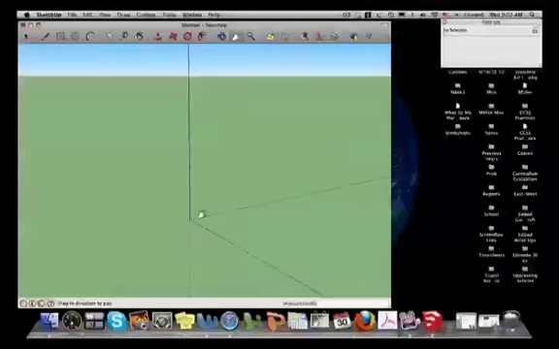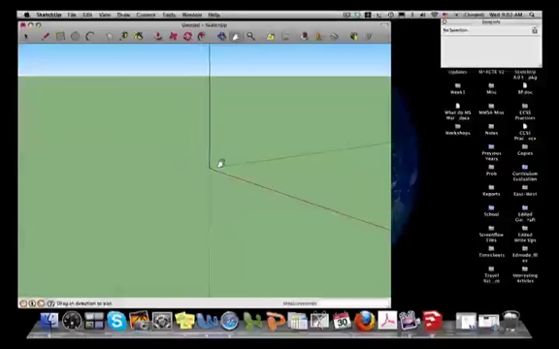At the same time, a different tool that we can use, this hand tool, allows us to grab and pan through a scene. So I'm going to make it so that the blue vertical axis is right in the middle. All right, so I've got my screen kind of where I want it.